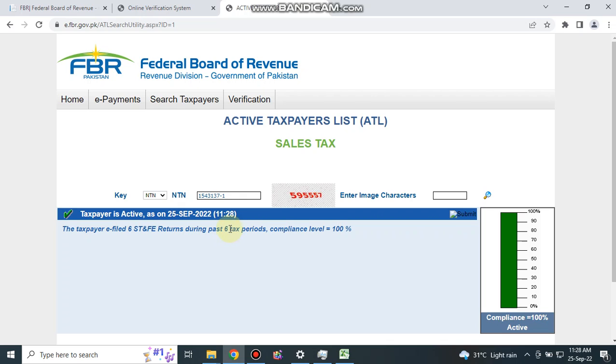They have filed six sales tax returns during the past 6 periods, the past 6 months, and its compliance level is 100%. Here you see 100%, complete compliance level is 100%. It is active.